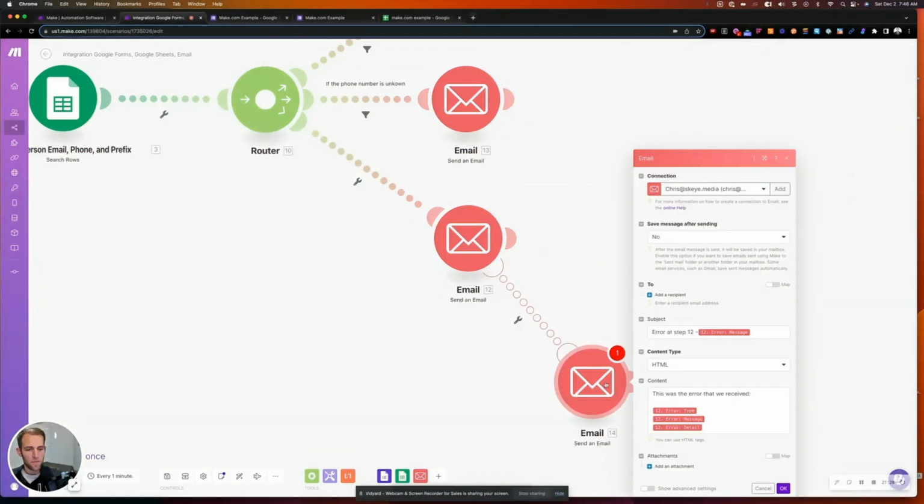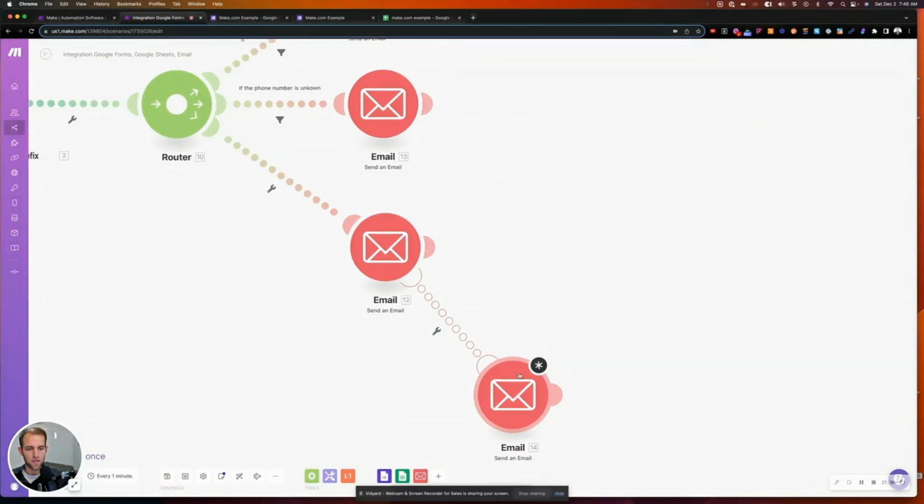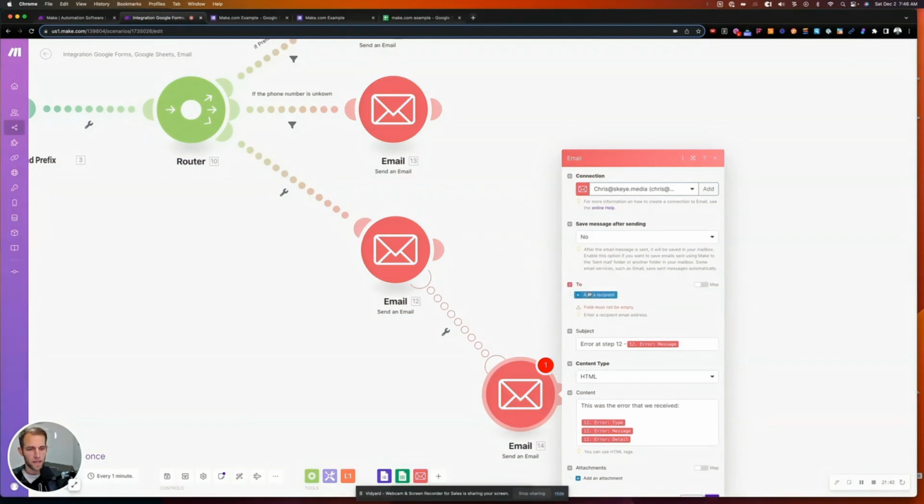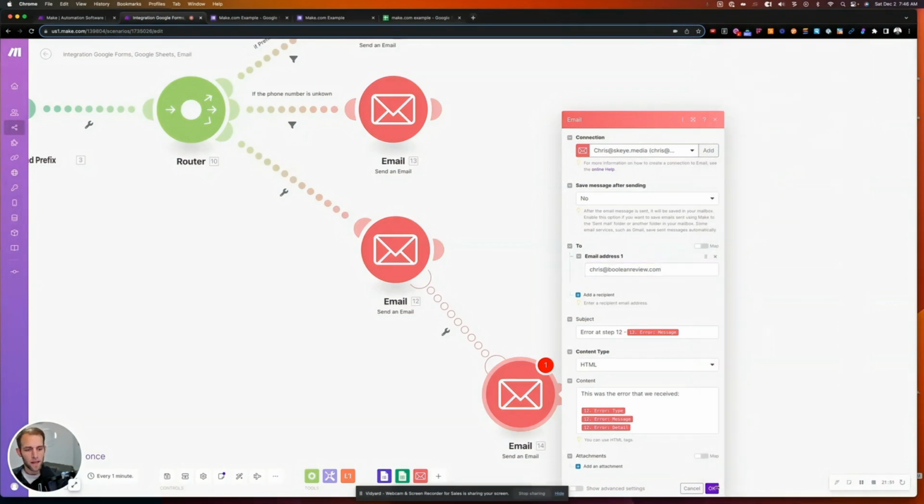So now what would happen, and that's another great little learning thing: anytime you see this asterisk, that means you haven't saved the module. So I click on it, and then I can click OK to actually save it. Oh, and I need to add a recipient. So I'll send this again to myself, chris@booleanreview.com. And I click OK.